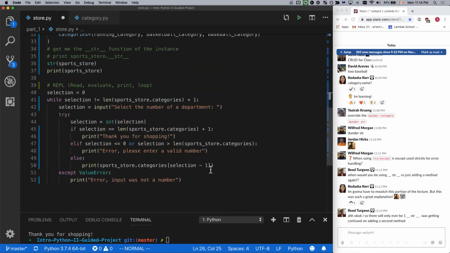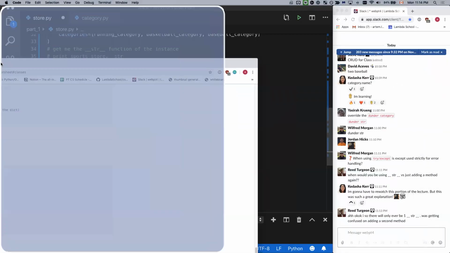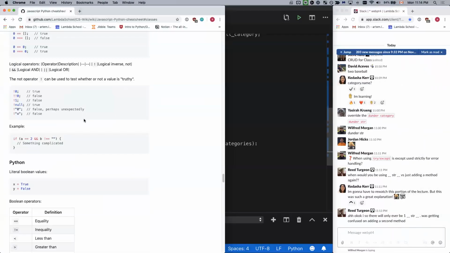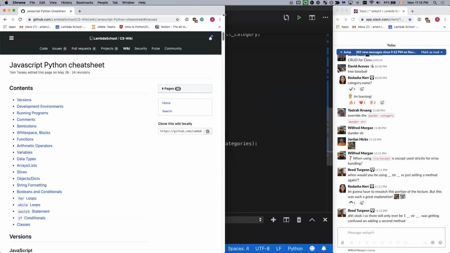Cool. Oh yeah, so Wilfred, you asked, when using try except, is except used strictly for error handling? Yeah, this is exactly the same as catch. So remember this JavaScript to Python cheat sheet, there's actually a section on except.